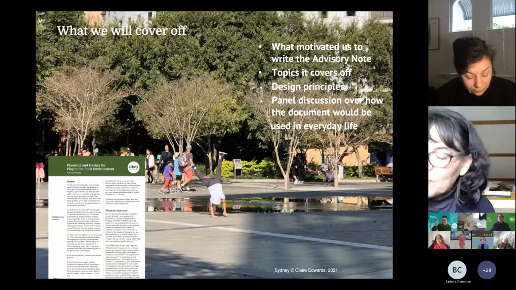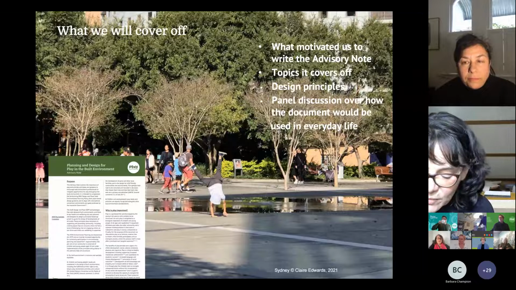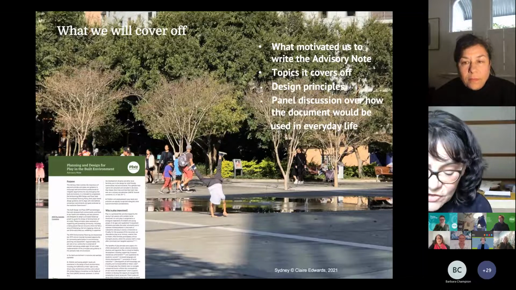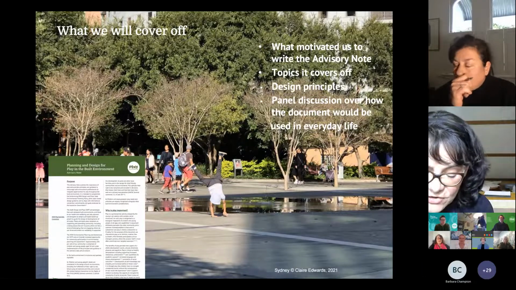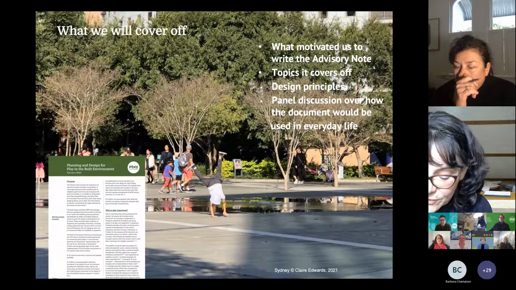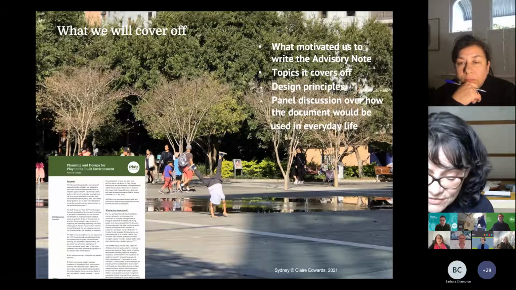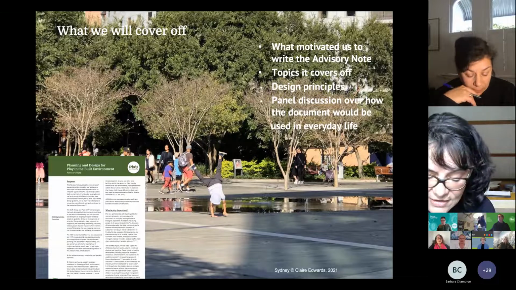To give you an overview of what we're going to cover off today, firstly, we'll summarise why we wrote the advisory note in the first place. We'll touch on some of the topics it addresses. Robin's going to explain the 4 design principles embedded in the advisory note. And then we're going to have a special panel discussion on how to use the advisory note in everyday life.